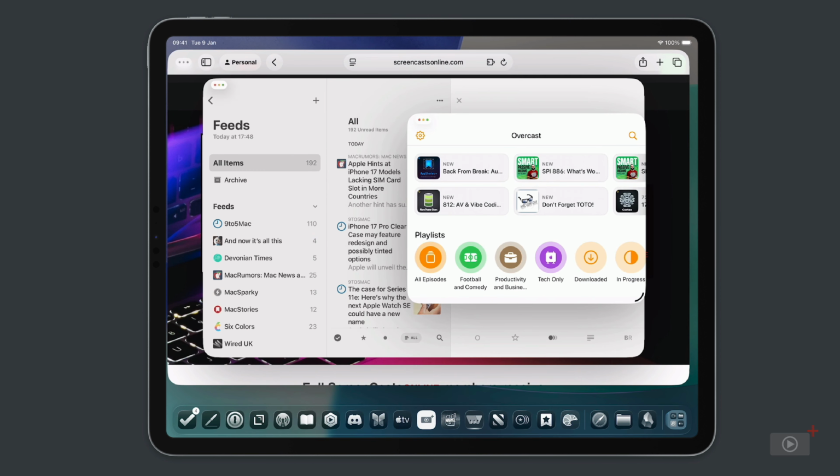We can see it remembers that position. So windowing on iPad, fantastic. On some older iPads, you are going to be limited to having 4 open application windows, but on the newer Apple Silicon models, you can have far more.